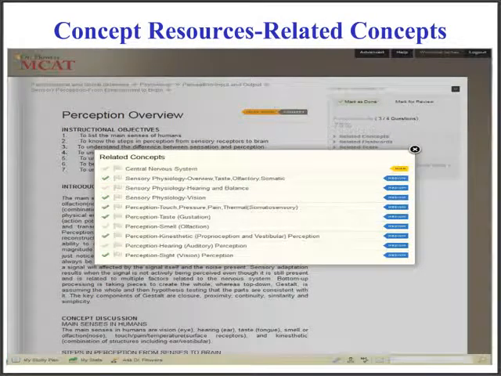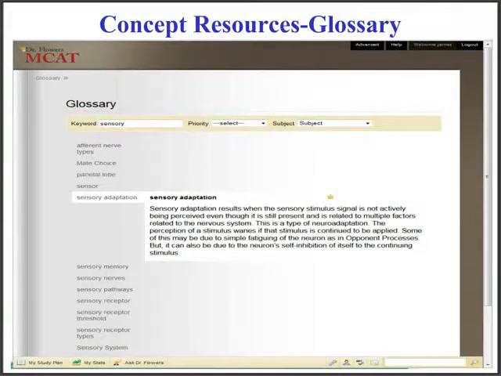Okay. The next thing is the glossary, which was at the bottom right, which is the ABC icon. So here, if you type in sensory, the definitions from the glossary will come up. You can also do a priority determination or subject determination, such as psychology or sociology. But anyway, you will get a list that comes up related to it down here. And if you wanted to look up sensory adaptation, there's a quick definition there about what sensory adaptation is. Okay.